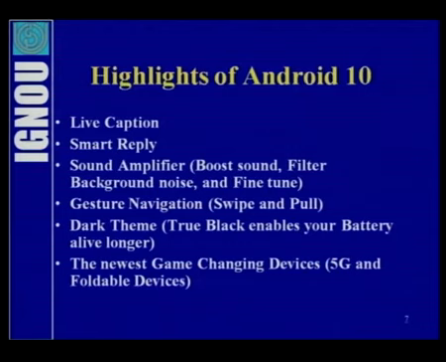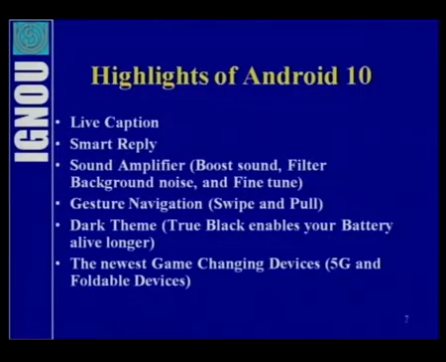Then we have a sound amplifier. In the case of sound amplifier, we find a lot of mobile devices having a very low volume. So sometimes people use the Bluetooth speaker, sometimes people use the earphones or wireless headphones and some other devices to amplify the sound. But in the case of sound amplifier, we can boost the sound, we can filter the background noise, and we can fine tune. You have the gesture navigation also. And in the case of sound amplifier, we have boost sound, filter background noise, and fine tune.